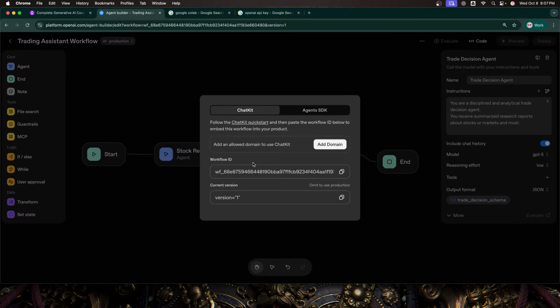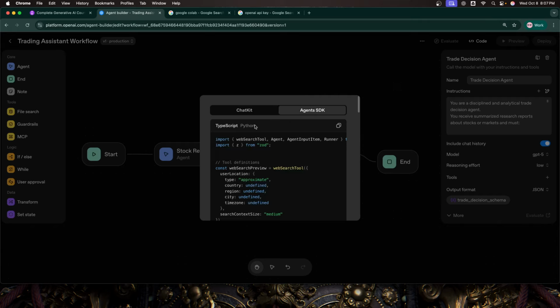ChatKit is where you copy this workflow ID and add it within your application. Let's say you already have a chatbot that's related to a financial application. There you can easily create a FastAPI backend and just add this workflow ID. In that case, the code we are seeing is going to run on OpenAI's server. You're just going to call the API and get the results. Whereas if you go with the Agents SDK, you are deploying this on your machine, running this on your machine.